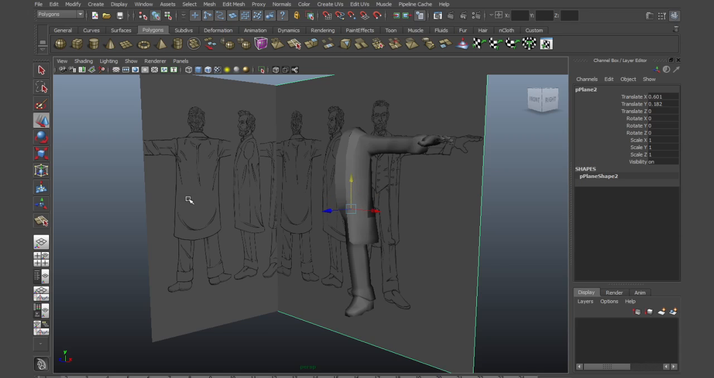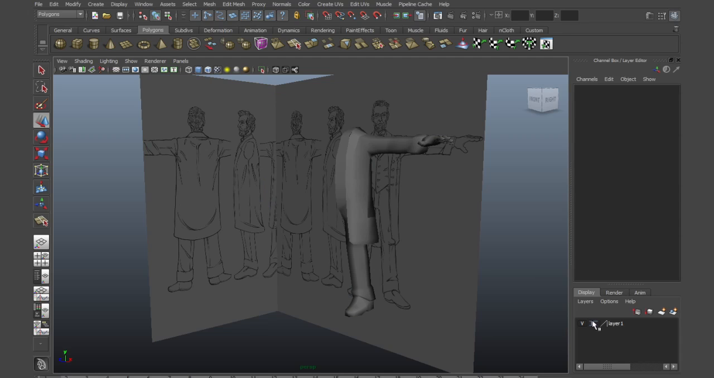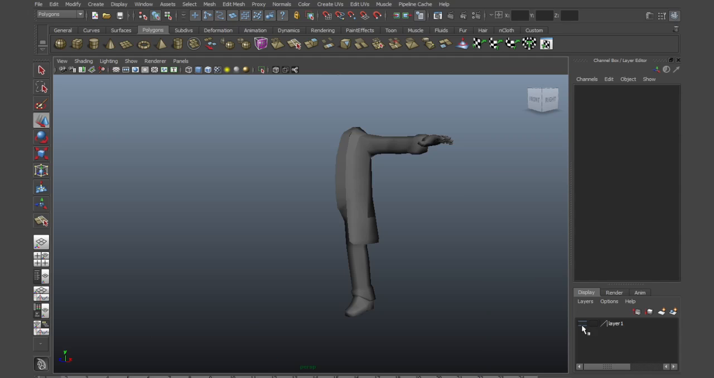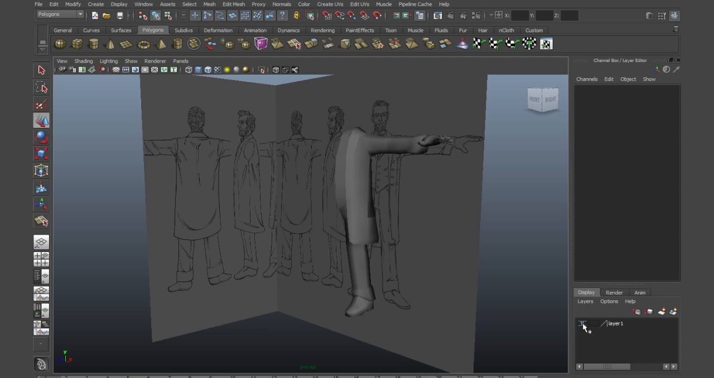With these two planes for the background selected, I can create a new layer and assign the selected objects. I click, and now I can hit transparent or frozen so they're no longer selectable but still visible, or I can simply turn off their visibility.